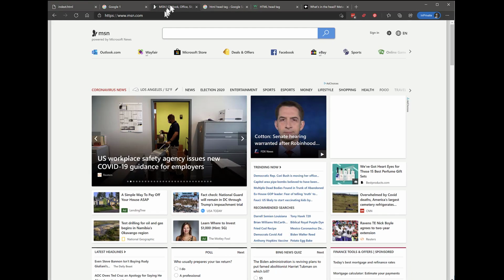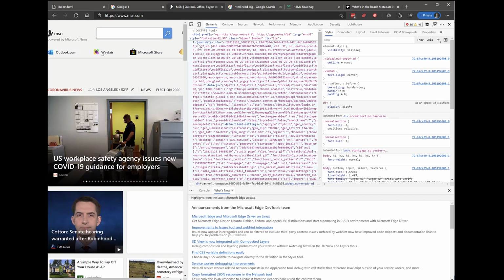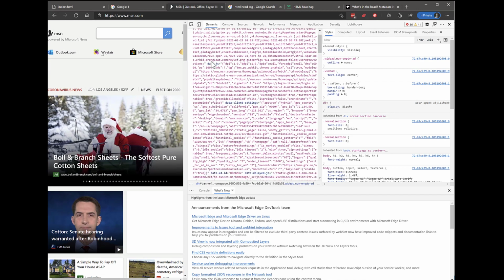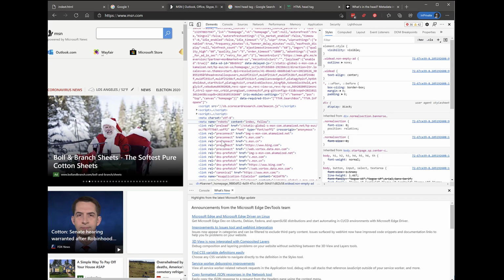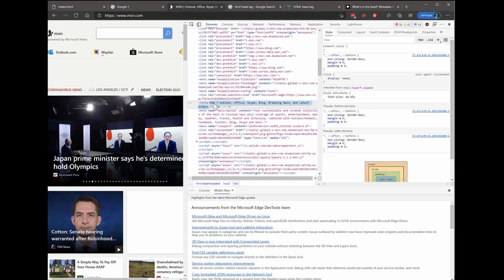If we do the same thing with the msn.com page, and we'll go ahead and look at the source, we'll go through the head section. They have a lot of metadata, and then if we go look at the title, it is exactly the same thing that we had before for Google.